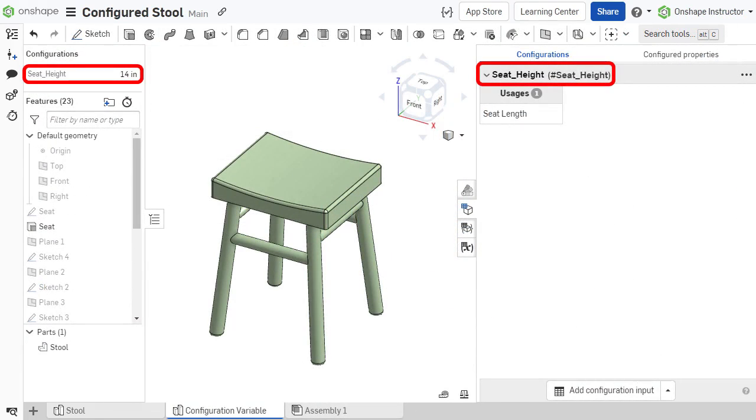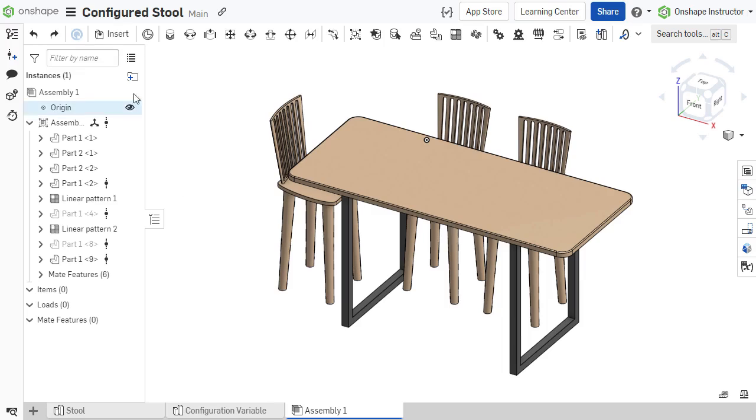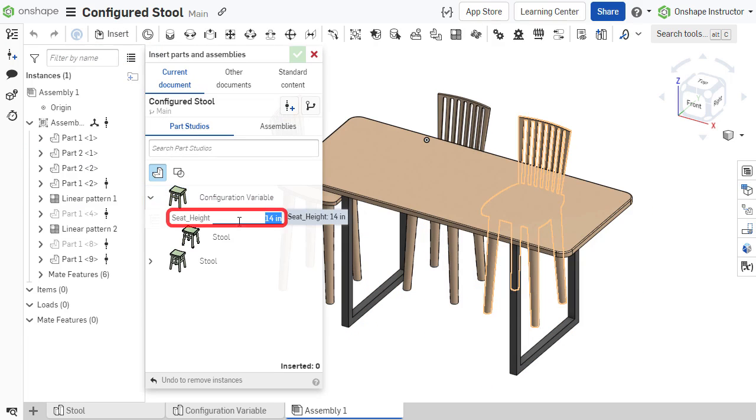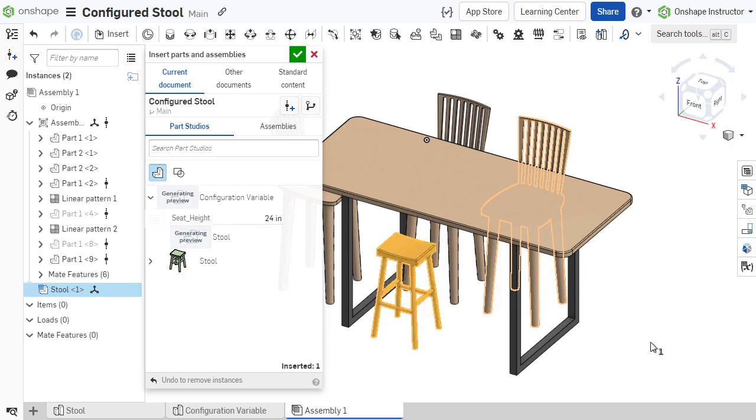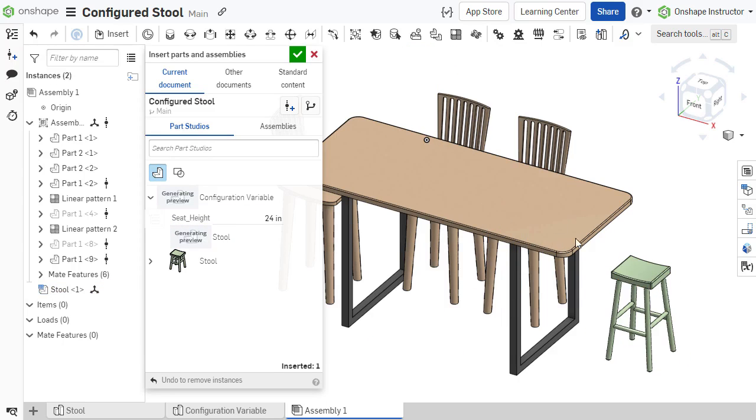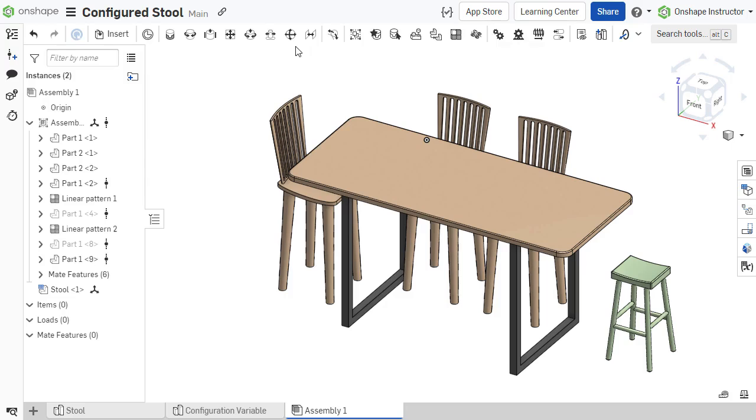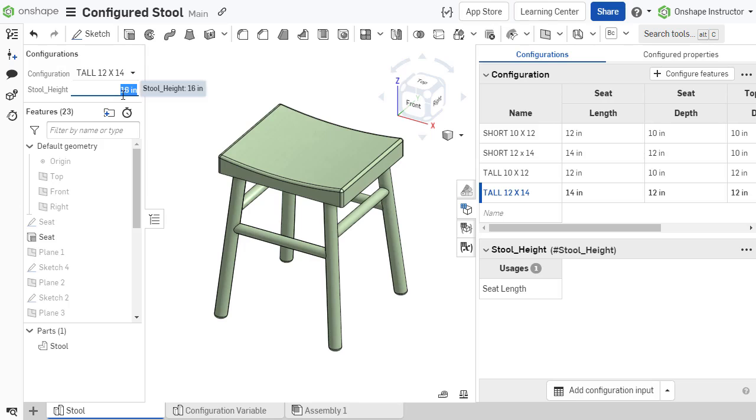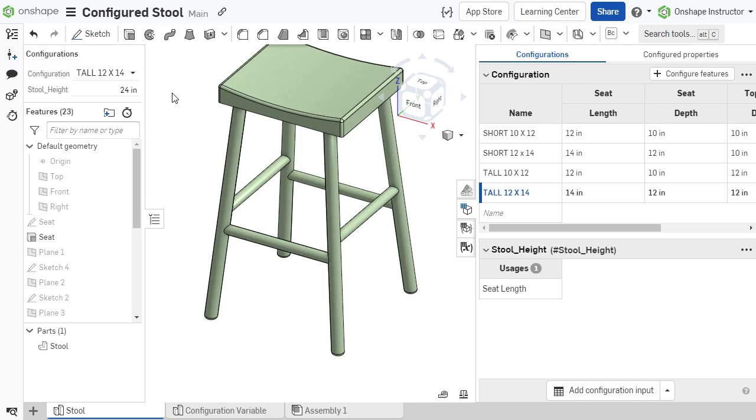A configuration variable is another form of configuration input. Rather than selecting the desired named configuration from a drop-down menu, an input field is displayed, allowing the variable's value to be defined. As a side note, it's possible to combine multiple configuration inputs, such as a list and a configuration variable.